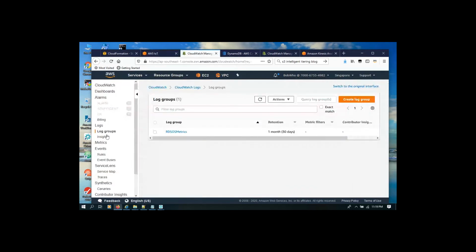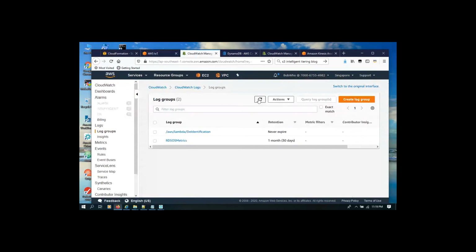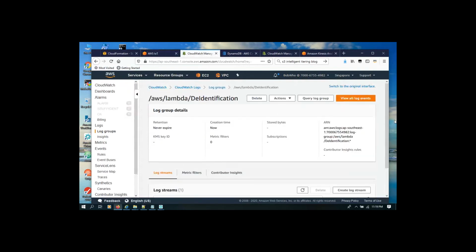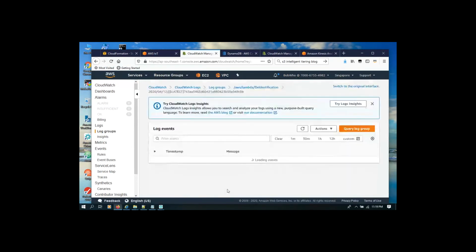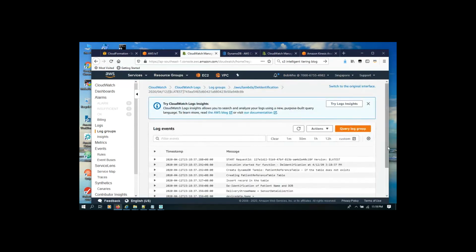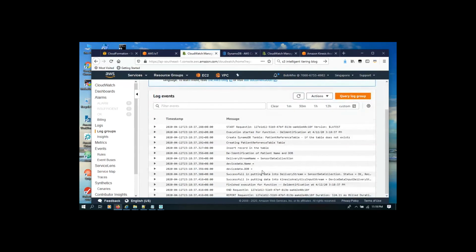I'm going to go to CloudWatch, look at the log groups, and see if I have the logs from that Lambda function. I do see that. I go in here, and I can see the event that was generated and the data that has come through. And here you can see the PII data has been removed from the sensor message and pushed downstream.